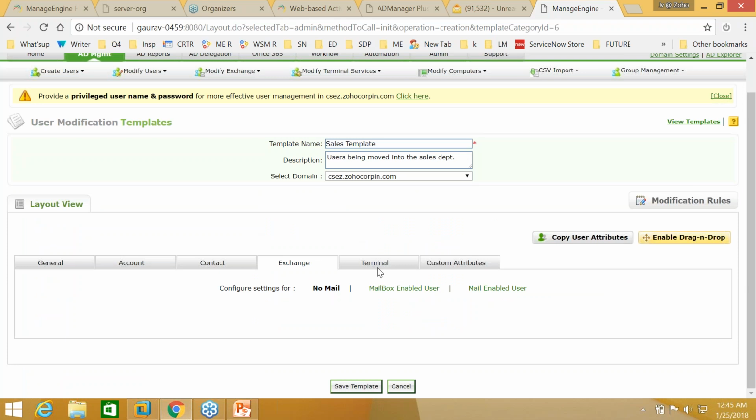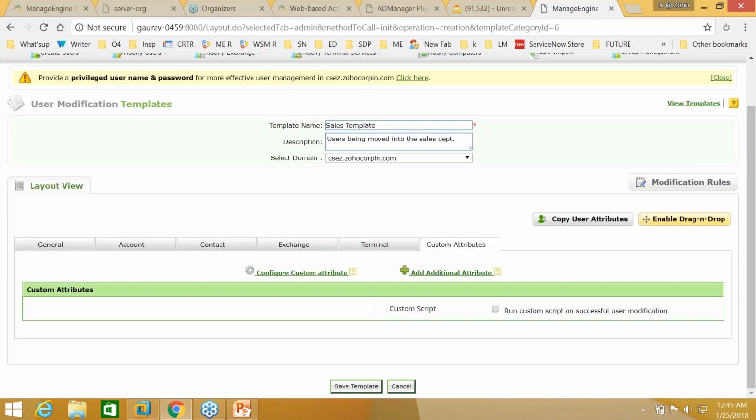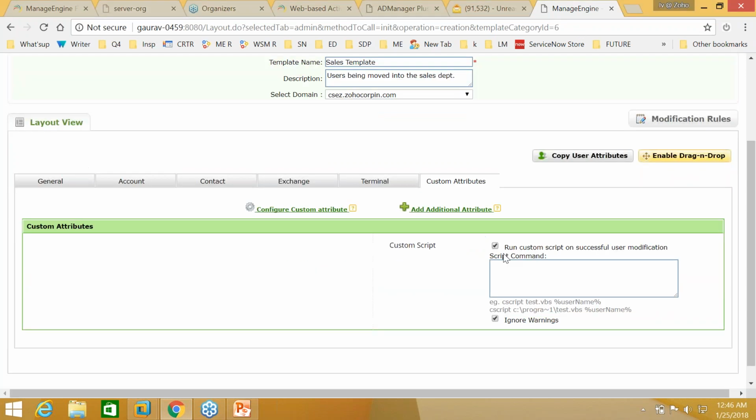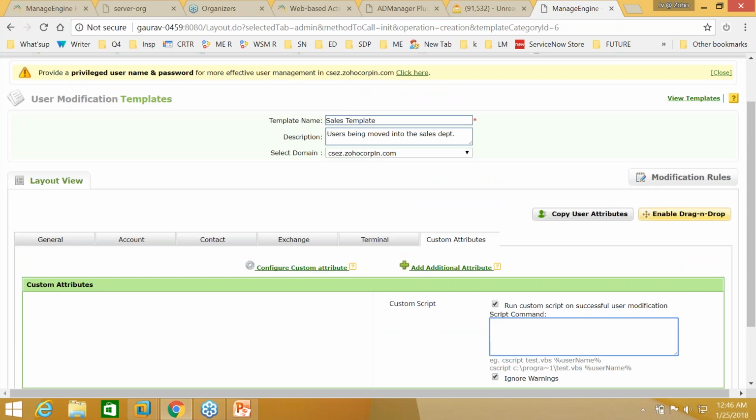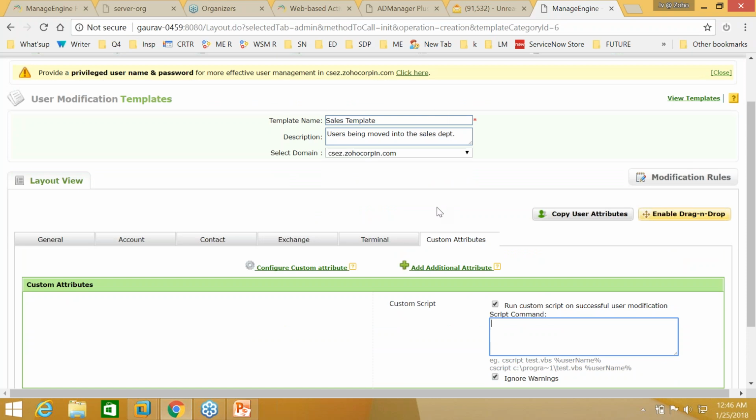If that is the case, you can just skip this tab and go to the next one and see what more can be done. So custom attributes again can be incorporated when you're doing a modification. You can create your very own custom attribute with the product, or you can add an additional attribute to an existing extended schema, or also, as a matter of fact, run a custom script when need arises. So if there's a change that's happening and an additional account has to be created, say for example in a third party application for your sales department, you'd want to do that, you can have your custom script put right here and have this very template saved.